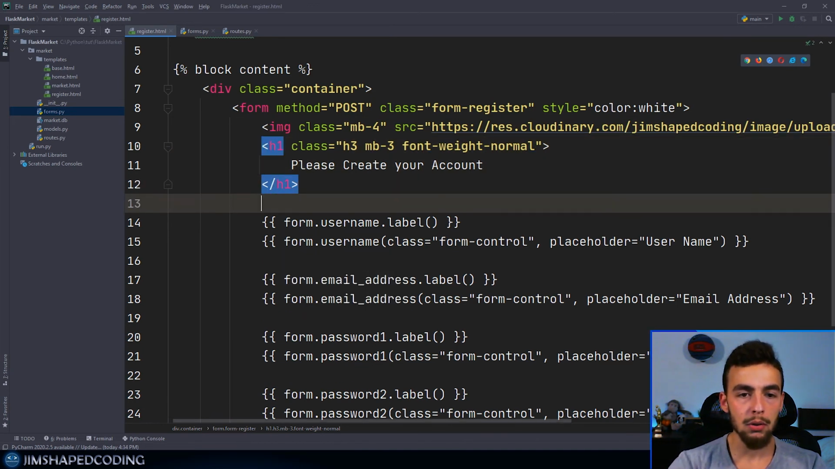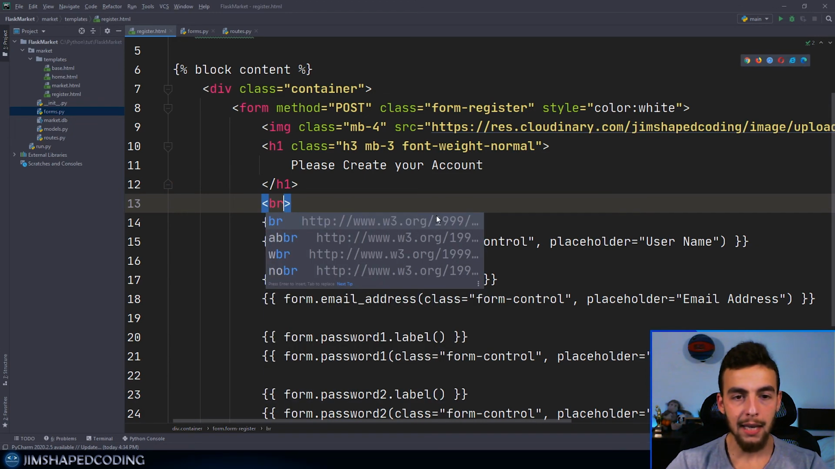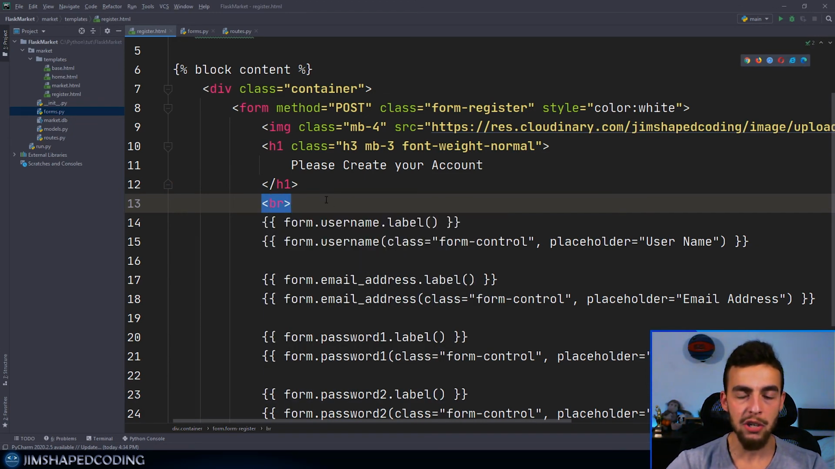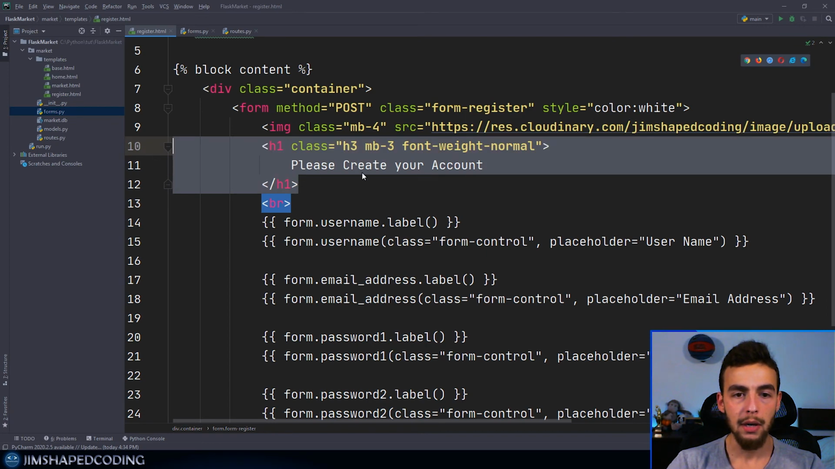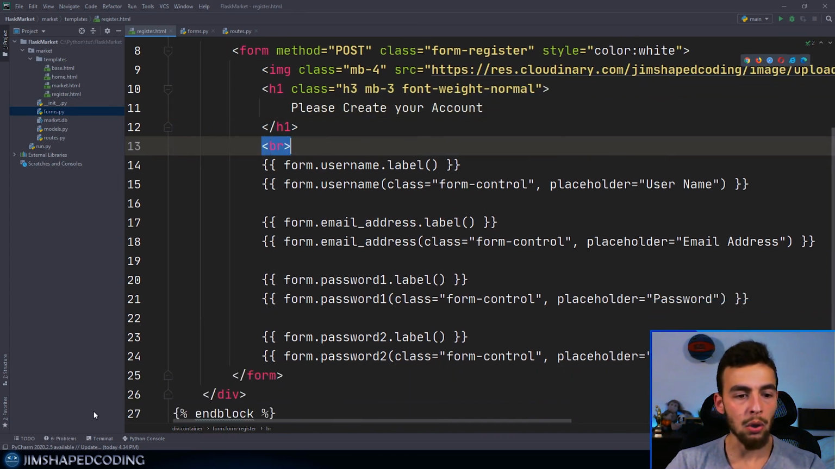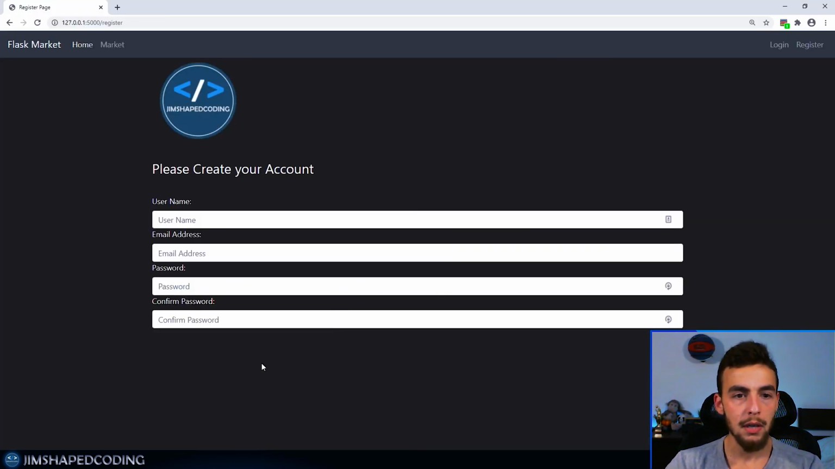And I also want to add here a break line tag so we can have a separation between our header and our fields. Okay, so if we test the results, then you can see that we have a great result where we see the logo of my website, and we also have a nice title.